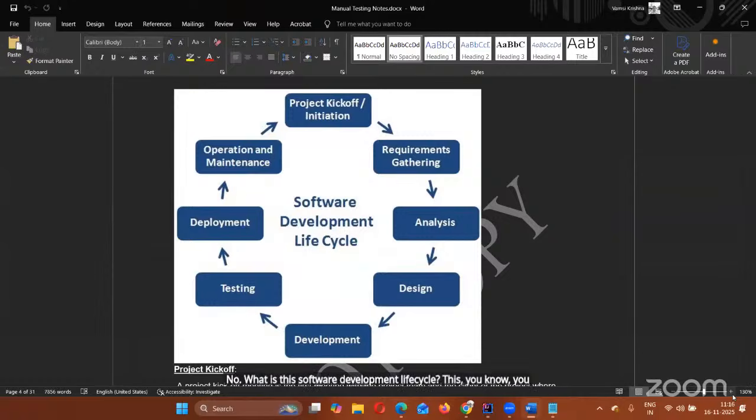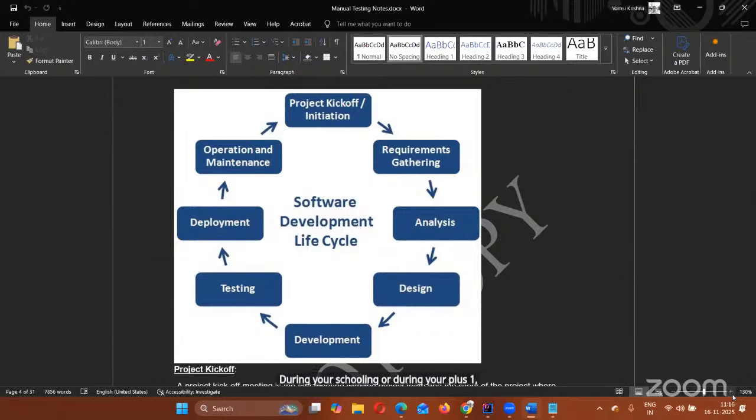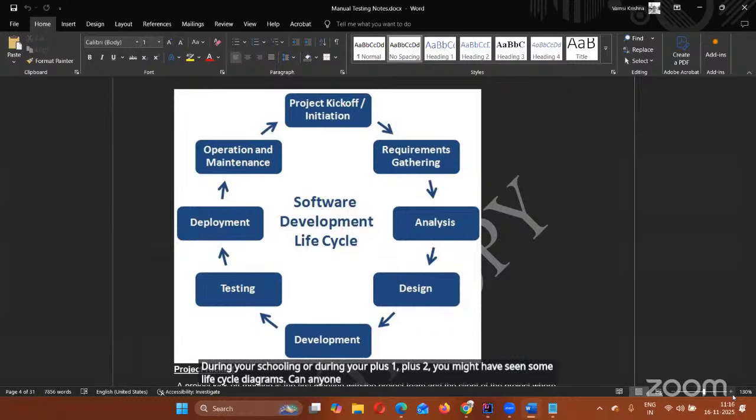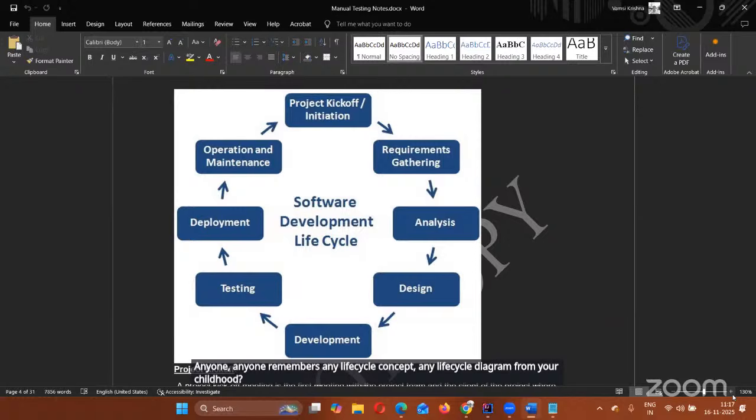You must have seen some life cycle diagrams in your childhood, during your schooling or during your plus one, plus two. Can anyone remember what those life cycle diagrams are? Does anyone know? Does anyone remember any life cycle concept, any life cycle diagram from your childhood?